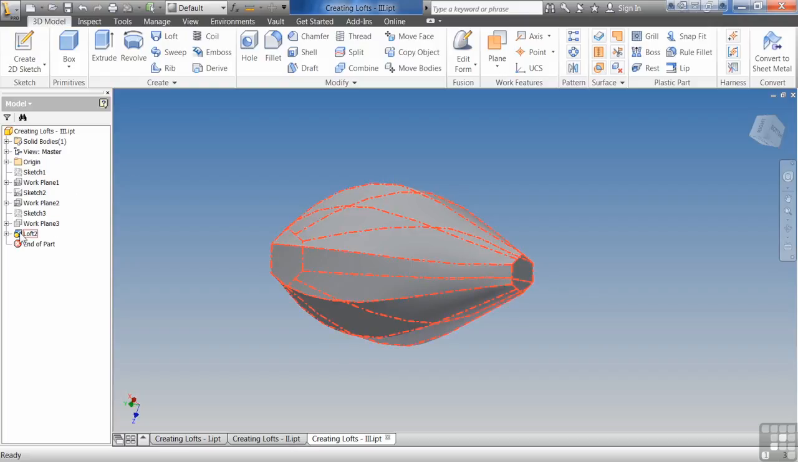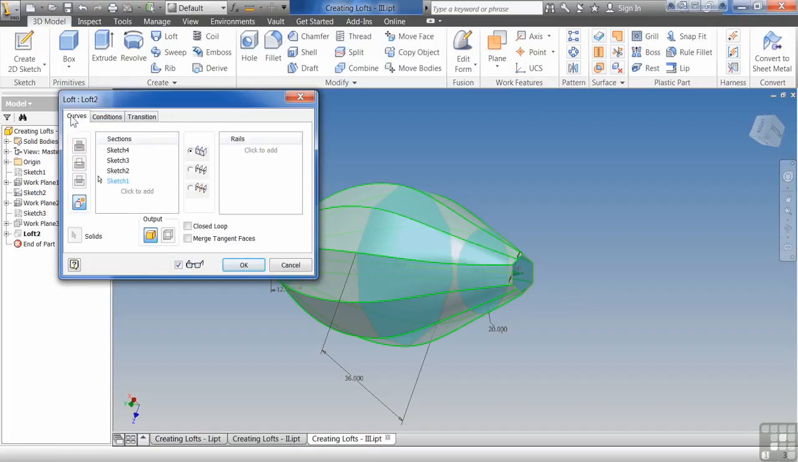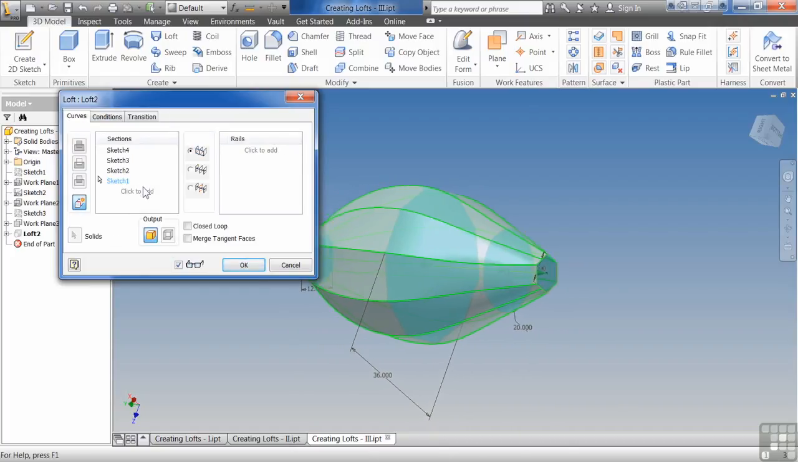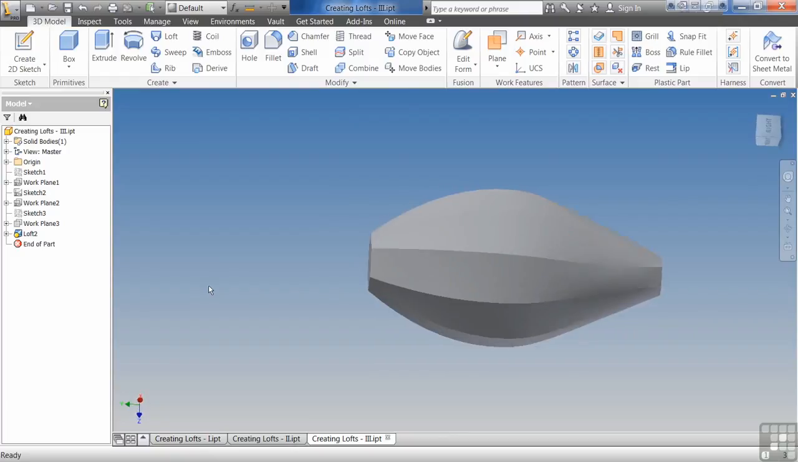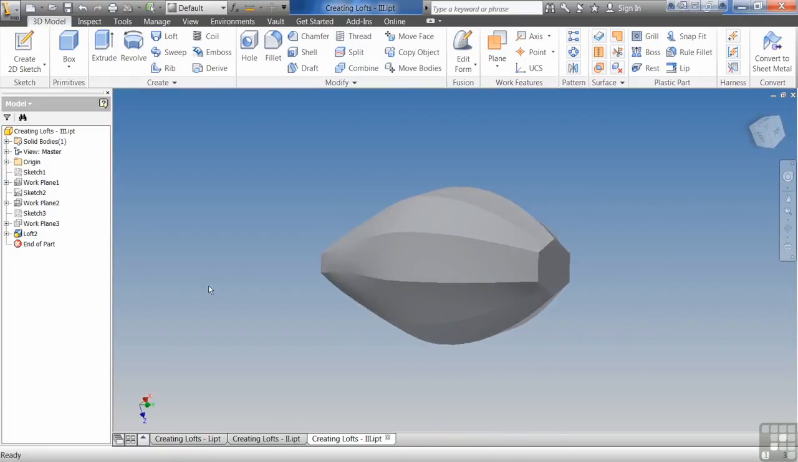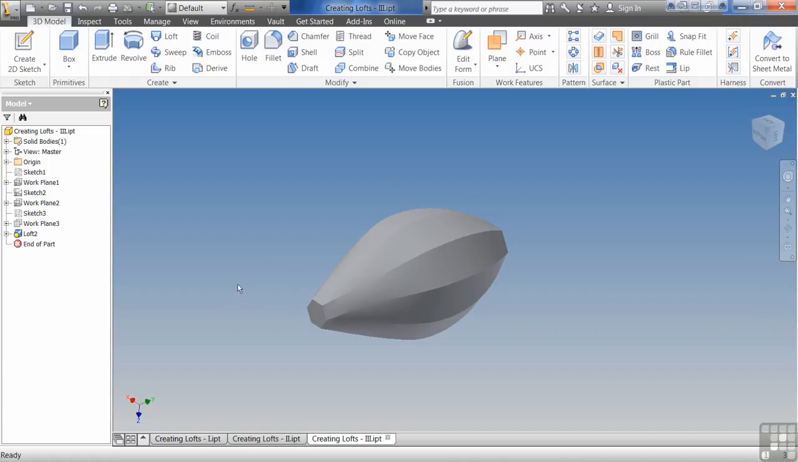If you need to edit a loft, just right click and say edit feature, just like we've always been able to do. And we can still edit our conditions and our transitions and things like that. And we can say, hey, we want this to be a closed loop. That would be if you're going to loft it back to itself. I don't think this one will actually loft all the way back to itself, no. We can also say merge tangent faces, where it's going to try to select our tangencies for us. You can see there. Doesn't really have a whole lot of effect on this part. But you can get creative, play with it, and have some fun with the loft command.